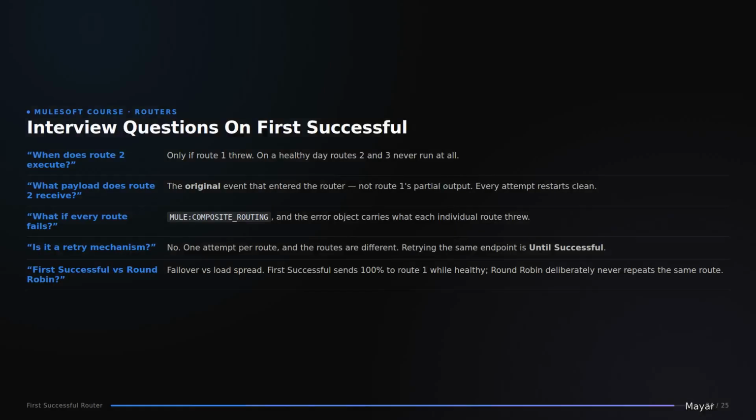5 to answer without thinking. When does route 2 run? Only when route 1 throws. What payload does route 2 receive? The original router input. Every attempt restarts clean. What if all of them fail? Composite routing, and the error carries each route's cause. Is it a retry? No, 1 attempt per route.